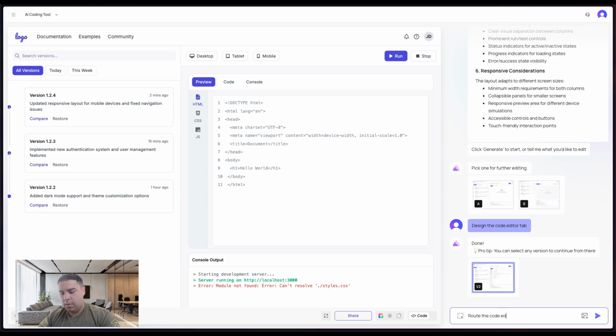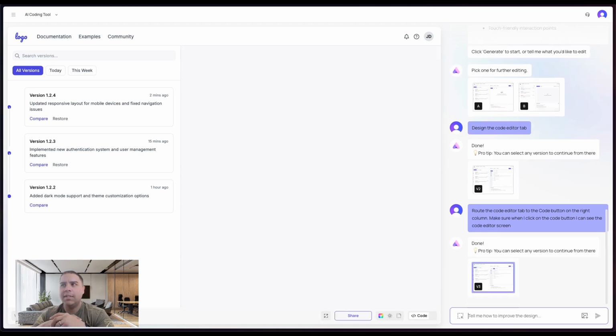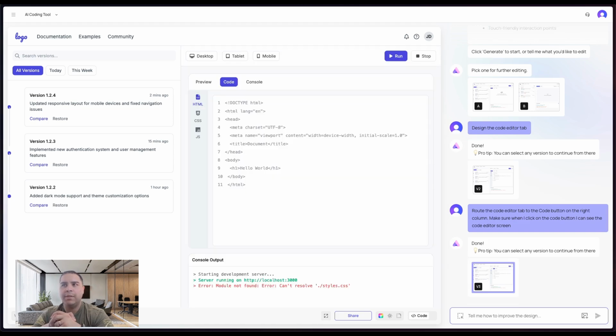Something about the code tab, code button, column, or when I click the code button. I really like to be really specific about my request because I want to make sure that the AI understands how it should behave. It gets my full intent. We get that.